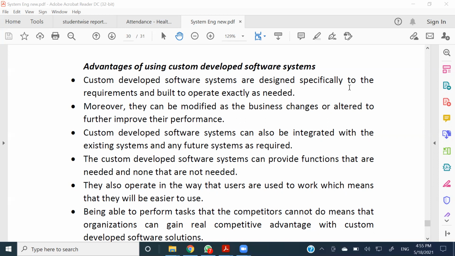Right. So when it comes to the advantages of the custom developed software, since it is specially designed and made, we have exactly what we need, right? That means the organization is having exactly what they need, right? And it is very easy to modify and change or improve according to the business, right? Because it is developed in a parallel manner to the business process, right? And it is very easy to fit with the existing system.